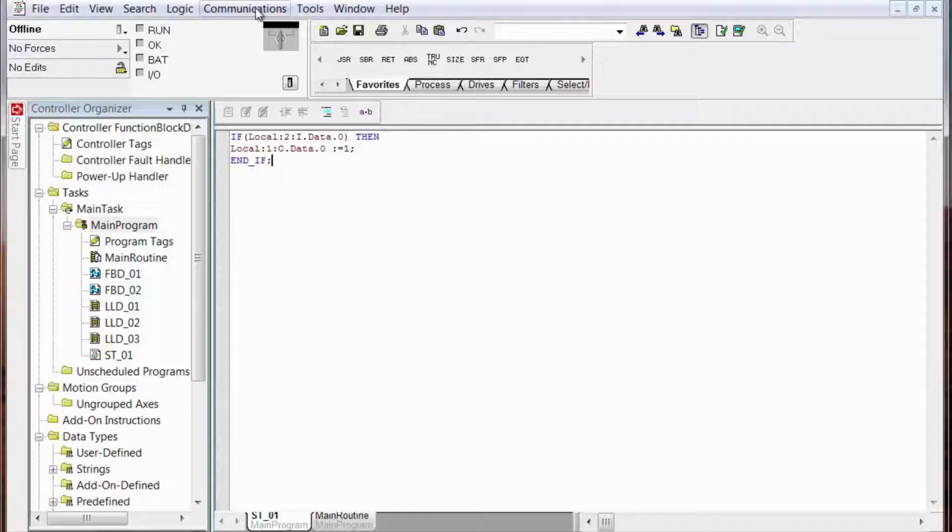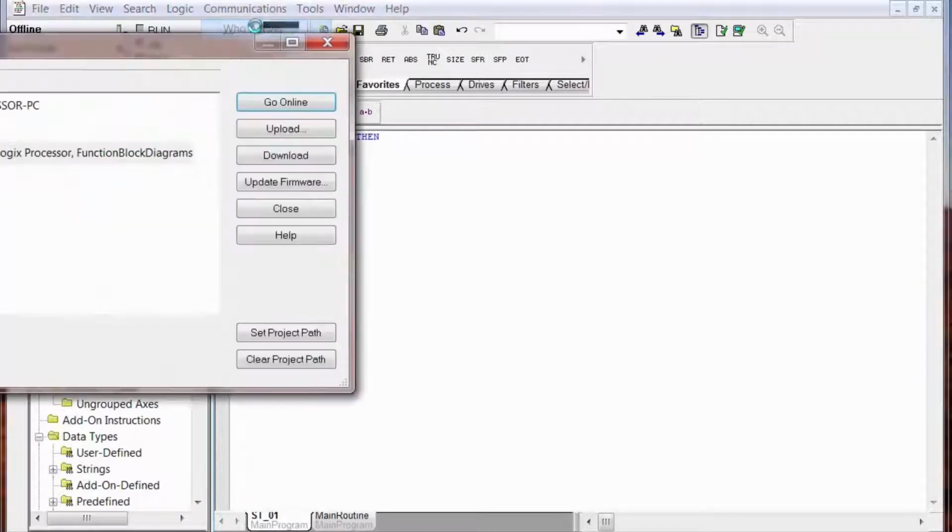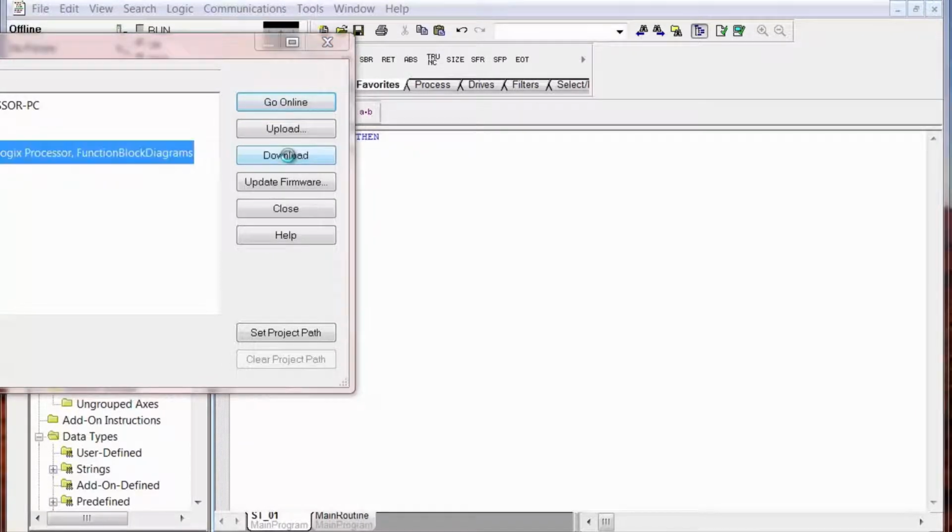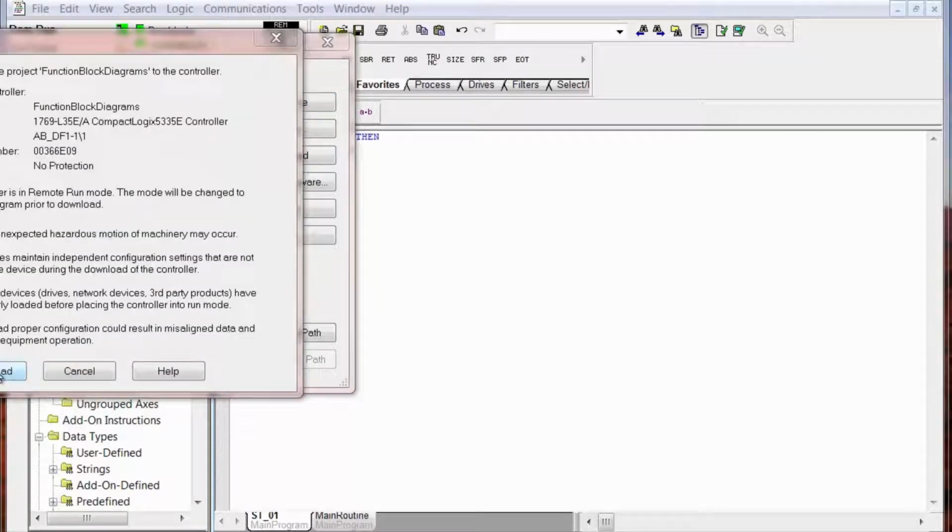Now we go to Who Active, select the processor, select download. This takes a few minutes. Download again.